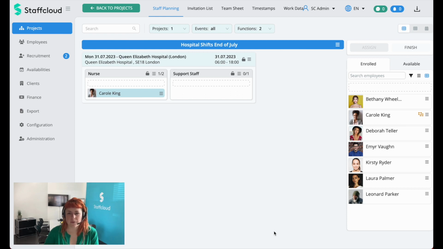In this example, we have a project called Hospital Shifts July, as you can see at the top here. And just below that, we can see the event and its date and time. Now, underneath that, we can find what we call functions in Staffcloud. This might be different shifts or different jobs. In this case, we have a function called nurse and one called support staff.